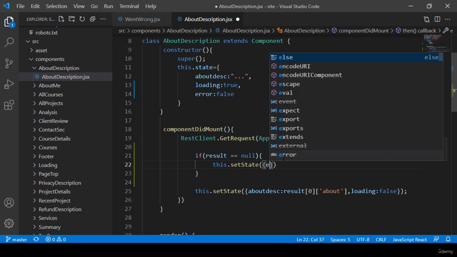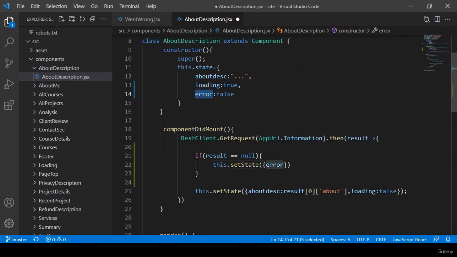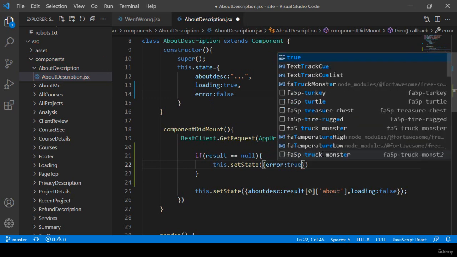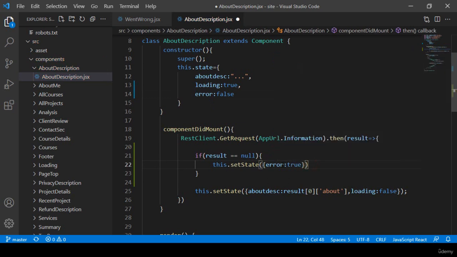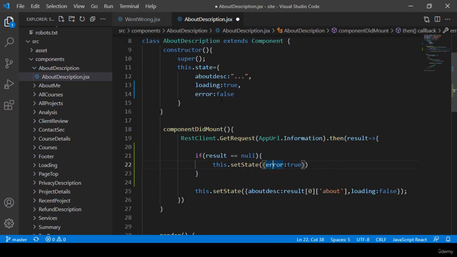So into this error, that is our state, I want to pass true. I hope friend you understand that point, what exactly I have done here. First of all, our error will be false, that means it should not display anything, right? But when this result equals null, that means when it does not get any result, then with this set state method in our error area, I pass what was before false, now as true. So here I pass it as true.